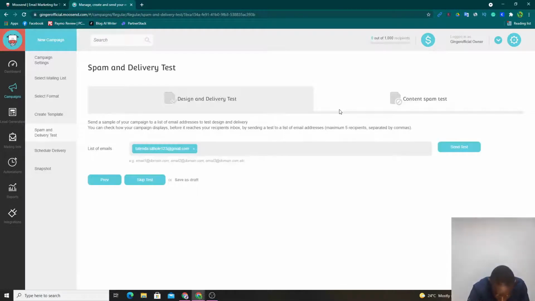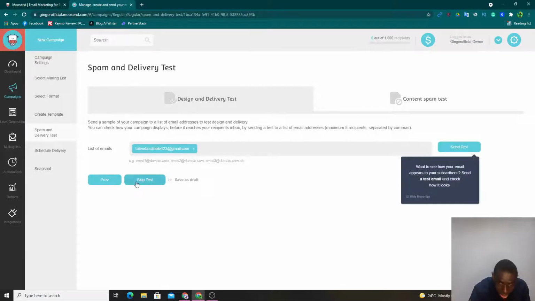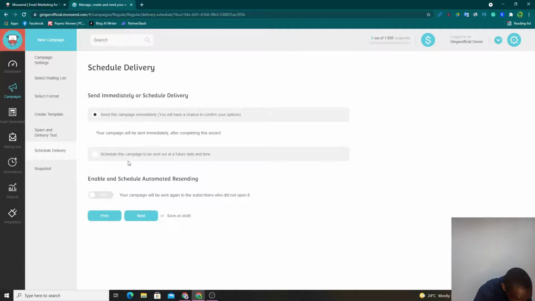Now that's your newsletter. Now you can send a content spam test to test whether it's going to the promotions box, spam box, the usual procedure. I'm gonna skip the test. Now you can choose if you want this email broadcast to be sent immediately to your subscribers, or you can send it at a set time and a set date. So you press next here. Now I'm gonna choose immediately and then next.